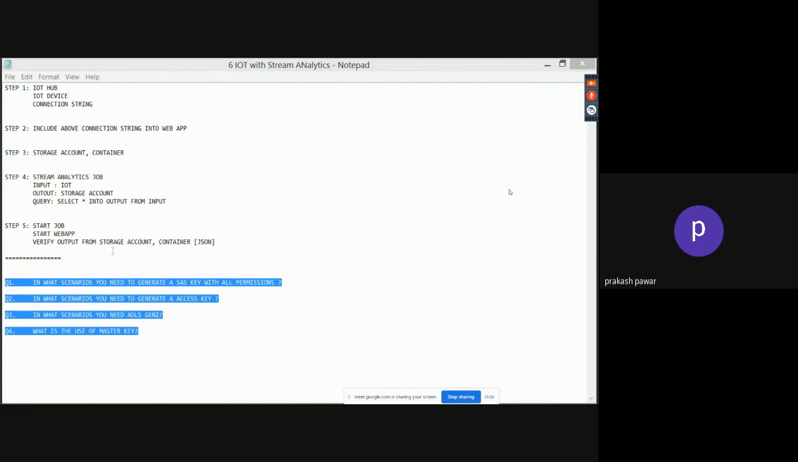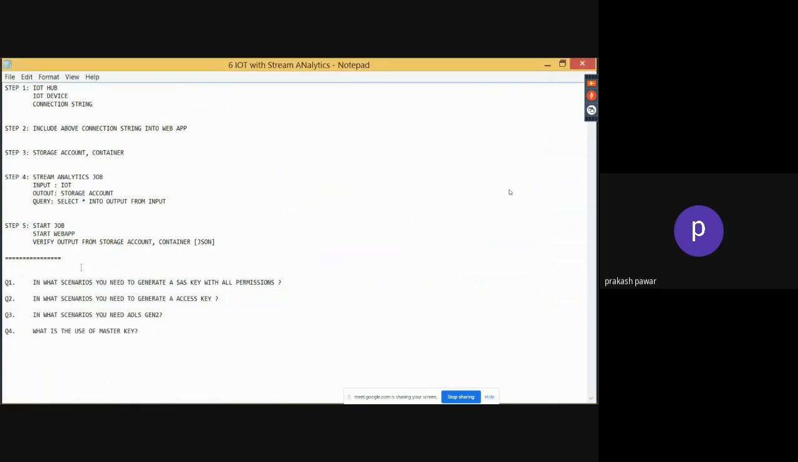Priyanka Molhati, kindly include question numbers also. Priyanka, I could see you wrote non-Azure user for SAS key. The question is not about in what scenario you use a SAS key. That is a kindergarten question for us now. The question is different: in what scenarios do you need to generate a SAS key with all permissions?